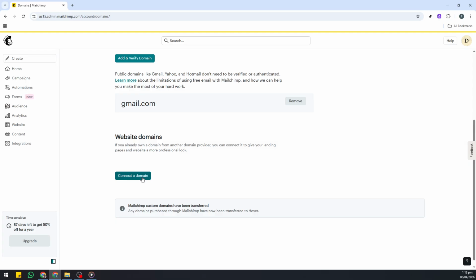That's the complete path. You went to your Mailchimp account, opened your profile menu, entered account and billing, and used the domains area to either add and verify an email domain or connect a website domain. Follow the on-screen prompts for your specific setup, keep your registrar details nearby, and allow for propagation time. With your domain connected, your brand will look polished, your emails will be authenticated, and your pages will be easy for customers to find.